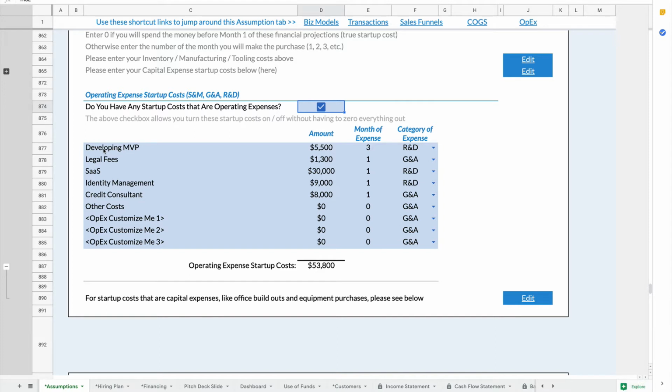These are random. Don't feel like you have to use these settings. It's in blue, so you can change this to whatever you want. But the core thing here is you have an amount, you have a month, and you have a category. And our three categories for operating expenses are sales and marketing, research and development, general administrative. So I can say developing the MVP, minimum viable product, is an application software expense. That's going to be R&D, and I'm going to spend this money in month 3.